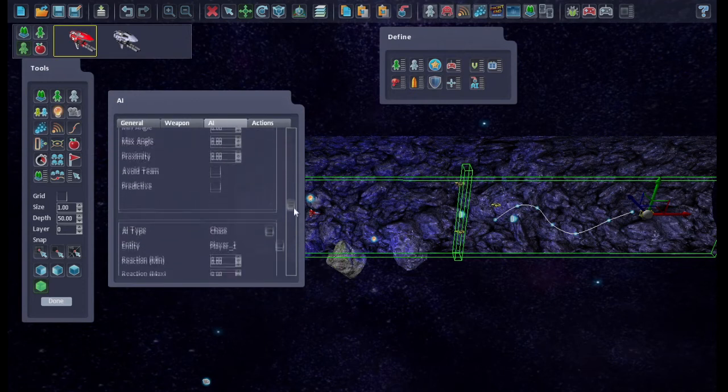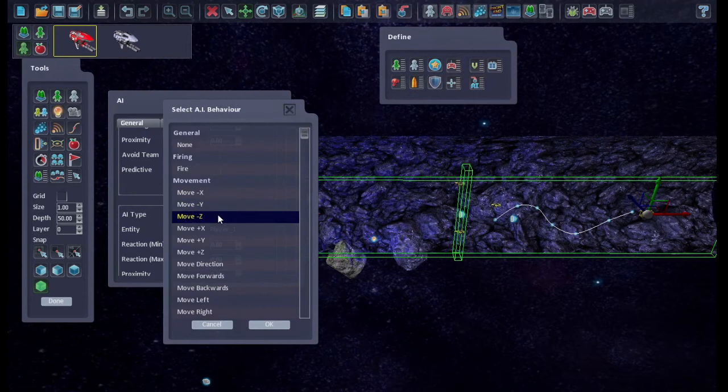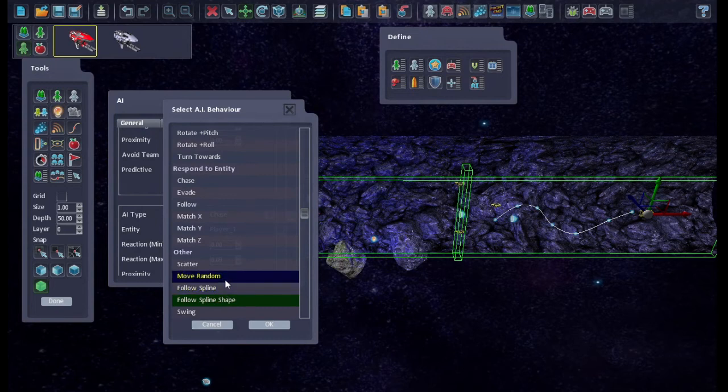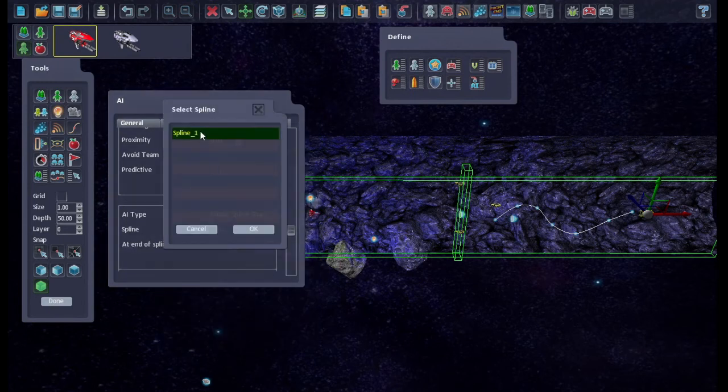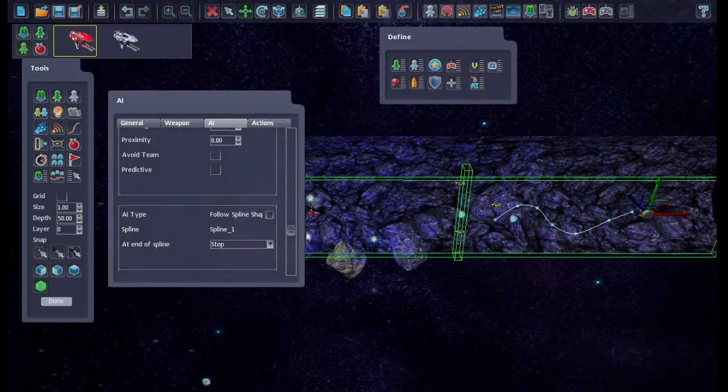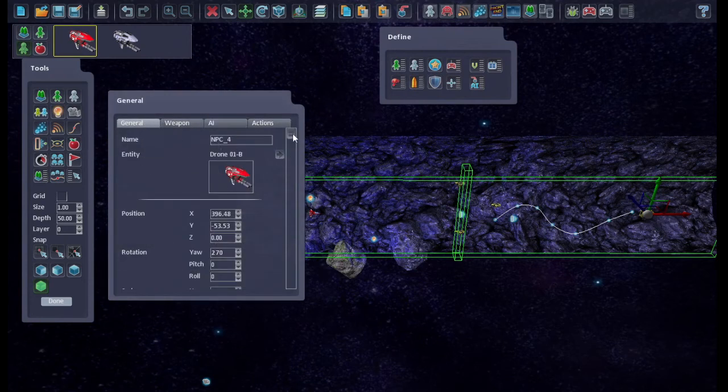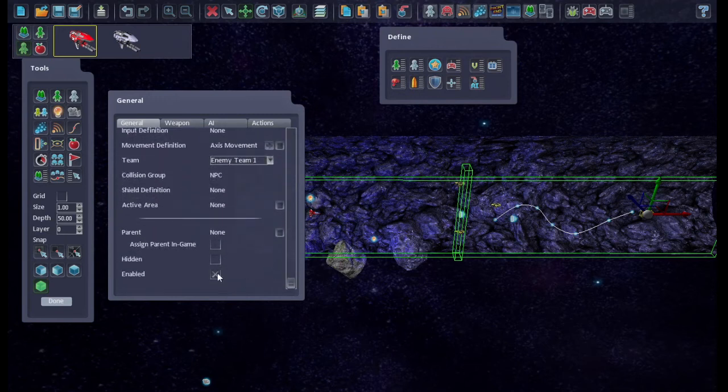If I go back to that shape there, and the AI, I'll leave it firing, and instead of chase, make it follow spline shape. Follow spline shape actually follows the shape, whatever the starting position, rather than following the actual line. And that's the spline I created. And I'm going to deactivate this. So if I uncheck the enabled box there, then that won't be active.